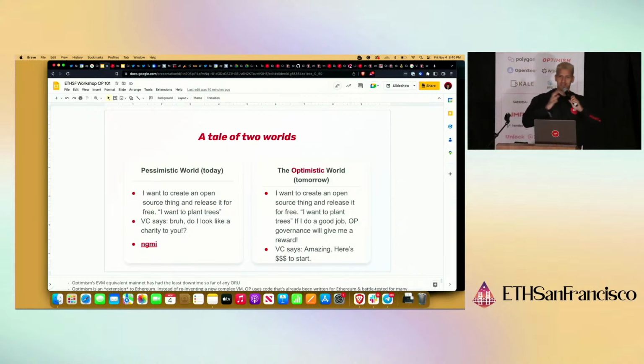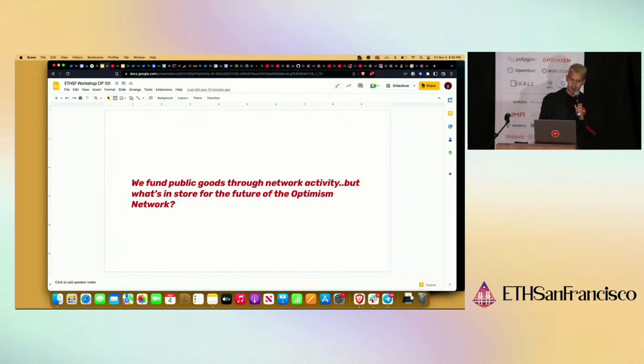And of course, it's not just limited to planting trees. It's everything from building infrastructure to educational content to pretty much everything that's an open source public good. So, we fund public goods through network activity. As people use Optimism, as you deploy on Optimism or do anything on our network, it goes to feed these fees, then goes to this pot of retroactive funding, then governance votes on where that funding goes.